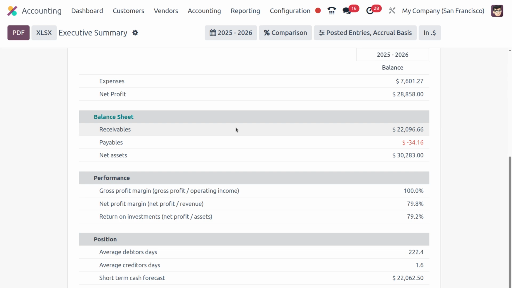And there we have the balance sheet. Inside the balance sheet, you can see receivables, payables, and also the net asset. This highlights what customers owe you, what you owe suppliers, and your net asset. It's all about your company's financial strength at a glance. So this is basically the financial strength of your business, which you can see from the balance sheet.